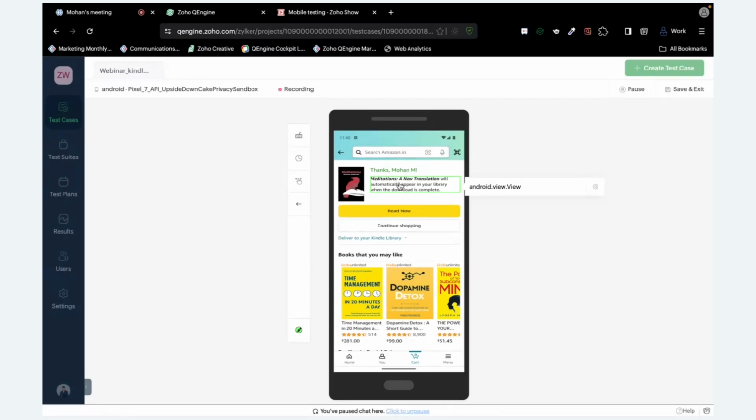Now that I see that the book is added, it should take another 15 to 20 seconds for the book to get added to the Kindle library. When we recreate this scenario and run the test case, the test script will run without any delay. So what we will do is actually wait for it.